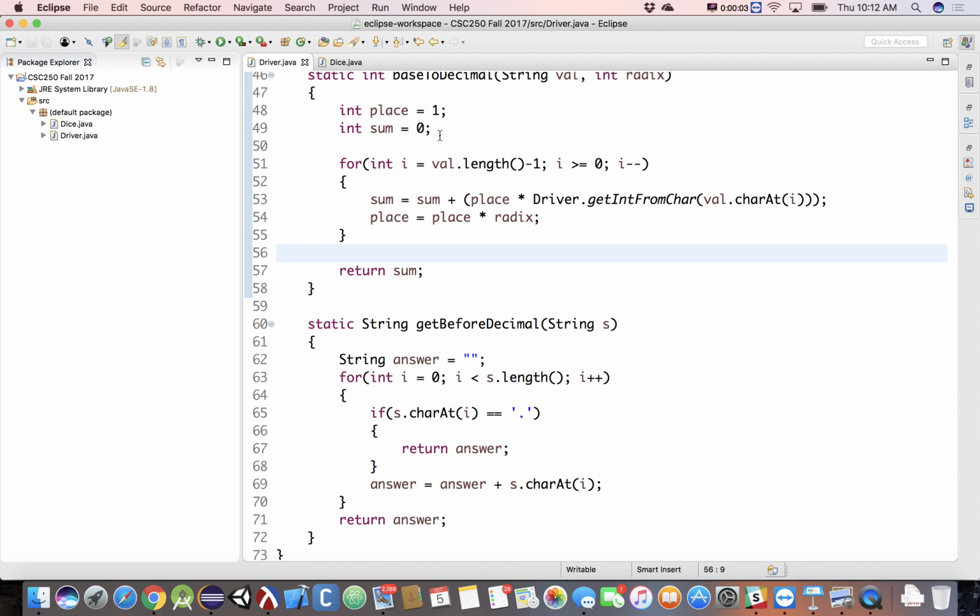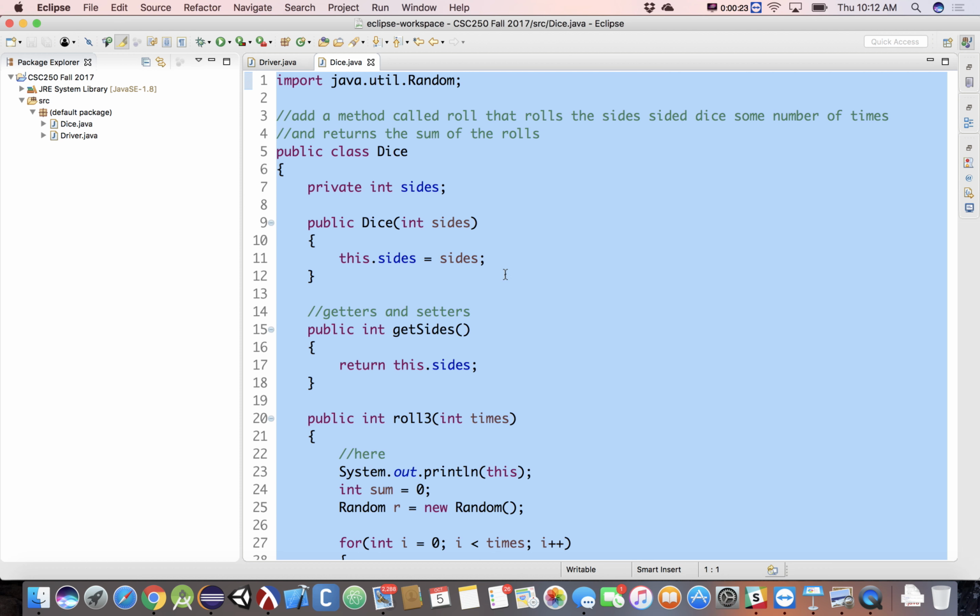The homework was to update our rolls method for our dice object such that instead of creating a sum of all of our rolls, it returned an array containing the individual rolls. Correct? All right, how'd that go? Not too bad? All right.